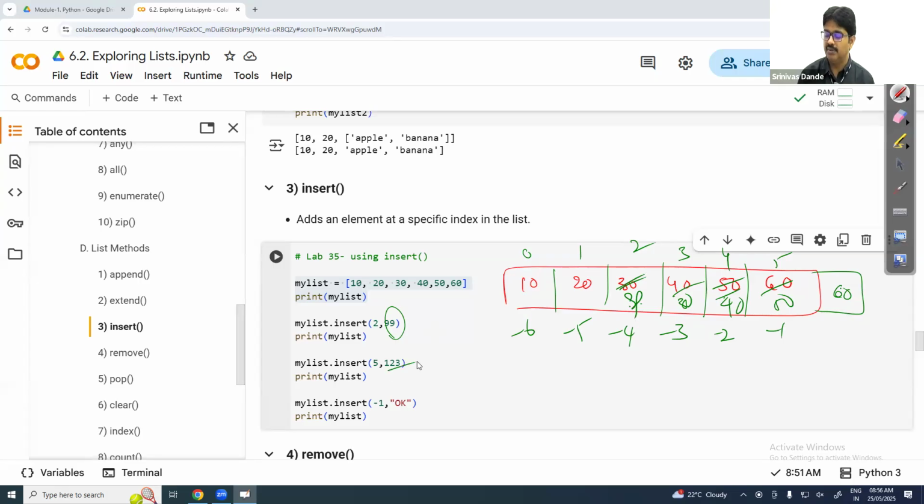Similarly, when I say 5 comma 1, 2, 3 at index 5. Now currently at 5, what is there? This is the 5, this is 6. Now automatically indexing will change. This is becoming the -1, right? So now 5, 50 is there. It will shift and insert at the place. At -1, I am inserting, OK.